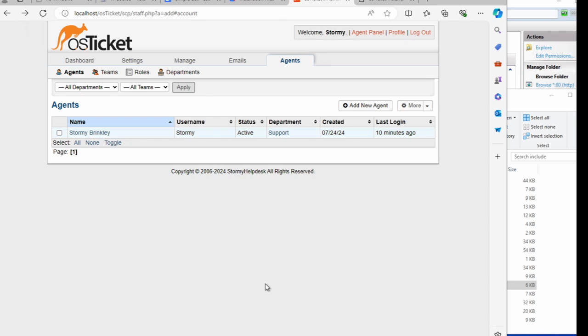Okay, so we are in osTicket post installation, and the first thing we're going to do is configure some roles. So we want to give maximum access. Right now we're on the admin panel. I signed in as an admin, and I can tell that I'm on the admin panel because this says agent panel. So if I click here, it's going to switch me over to the agent panel.